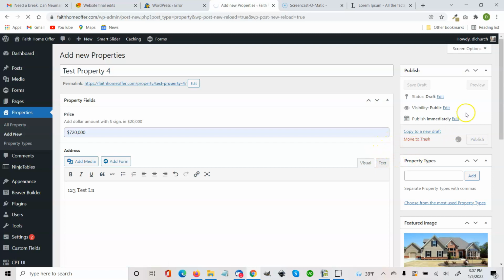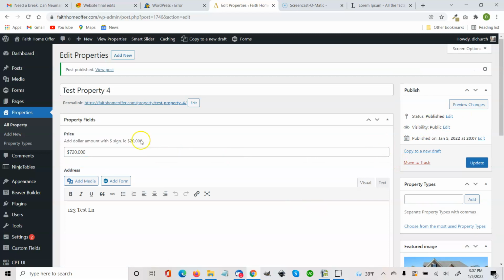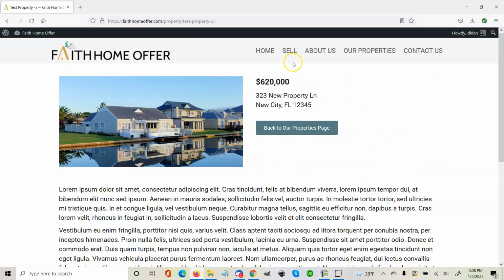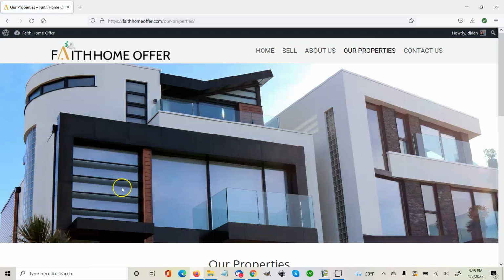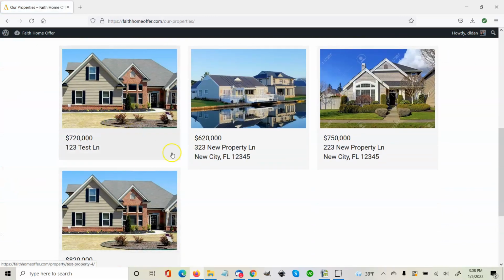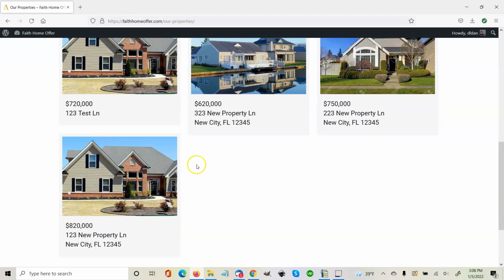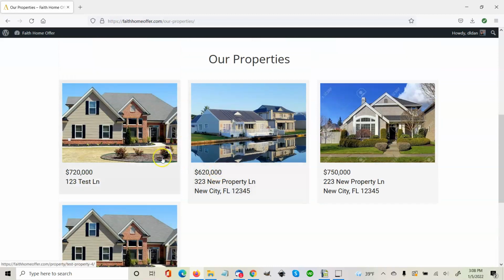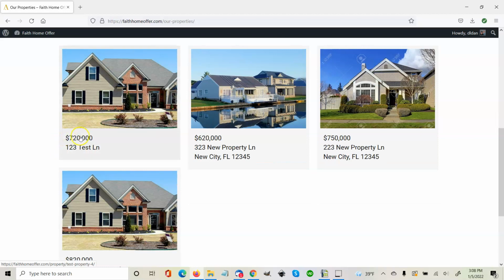And you'll notice once that finishes saving, and it just did, this is called Test Property 4. If I go back to your live site and we go back to the Our Properties page, here you'll notice now we have Test Property 4. It won't say the actual title in here. We'll just have the dollar amount.